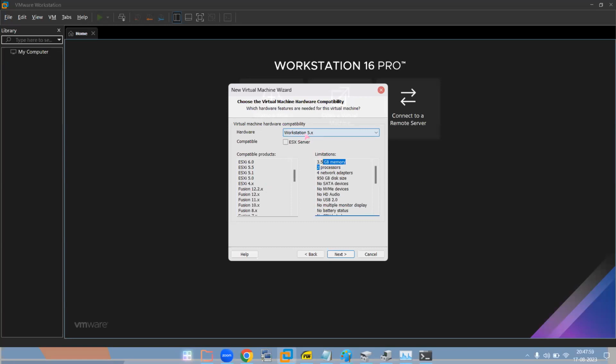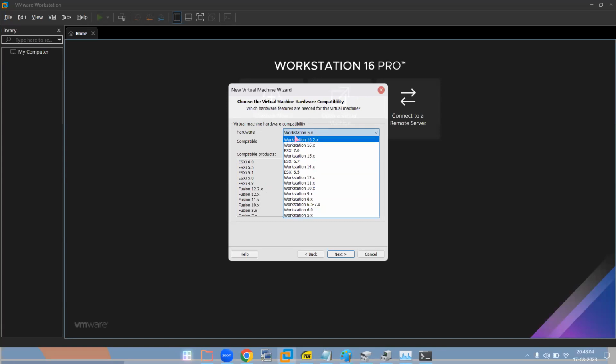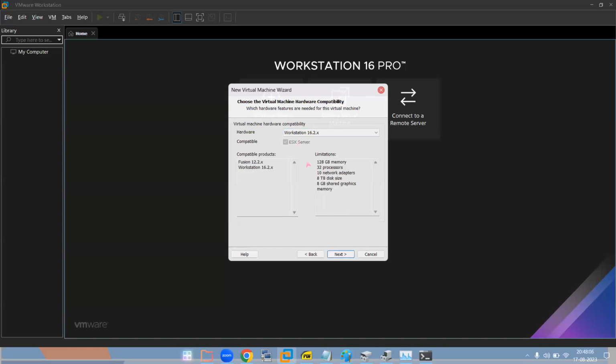This is like 2006 or 7, VMware Workstation 5. So this is the latest one. If you select this one, these are all the compatible versions. So the one which we are using, and you see the hardware limitation: you can max out to 128 gigs of RAM, right? That is a lot, by the way.